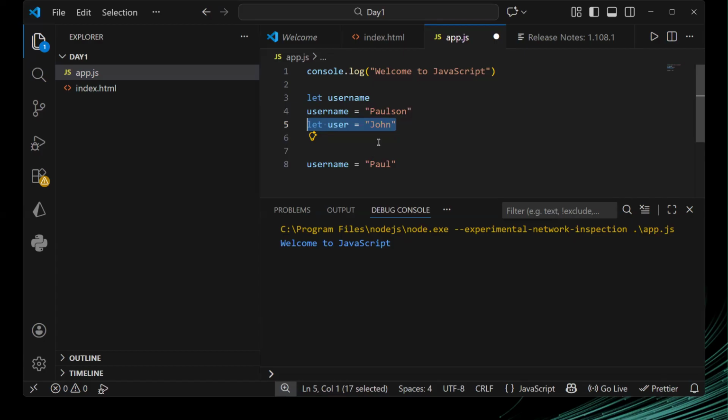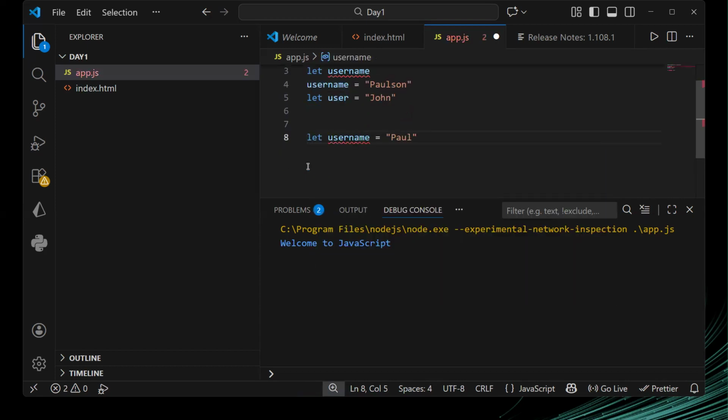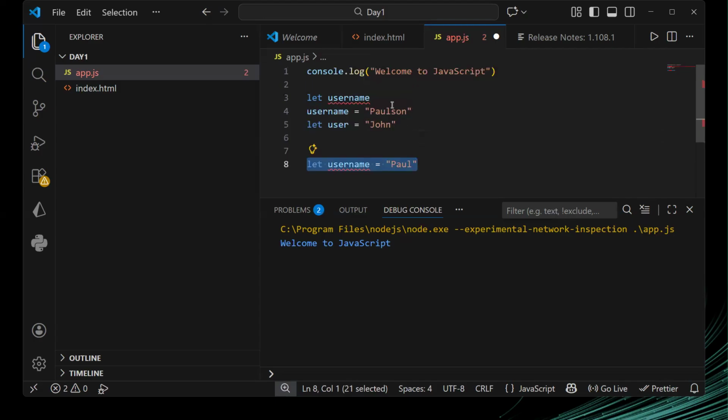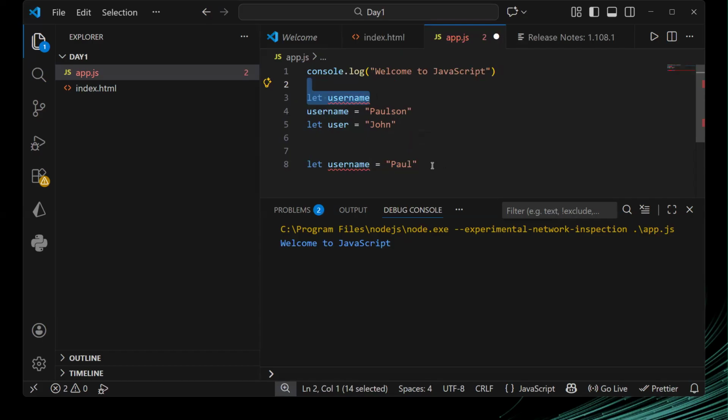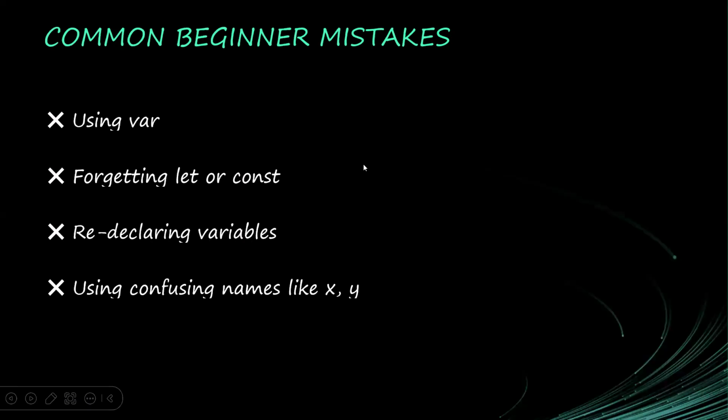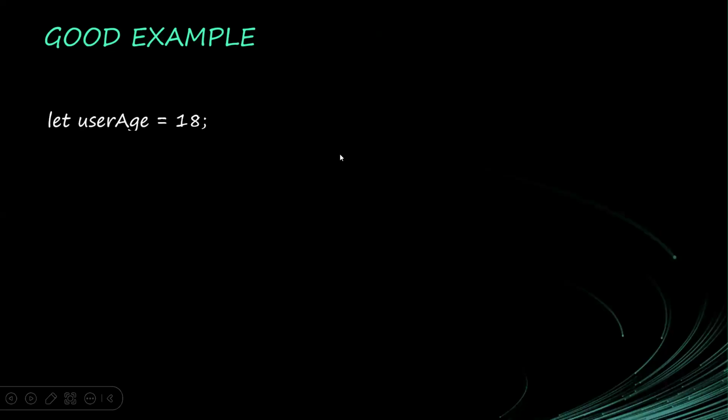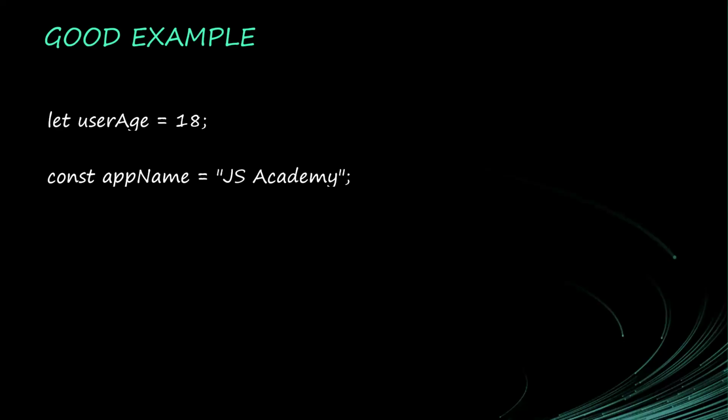Okay. So now I cannot come and redeclare this username. If I say let again, I'm redeclaring. You cannot redeclare a variable. You can see that it's giving me errors already. I have declared it here before, and I'm coming here to redeclare it. You cannot do that. All right. So let username is equal to 18. This is a good example. const appName equals JS Academy. These are good examples.